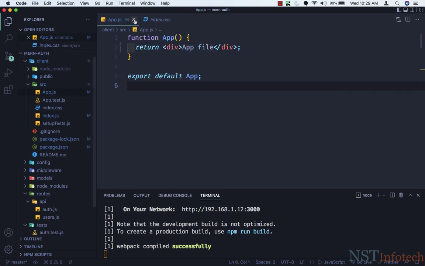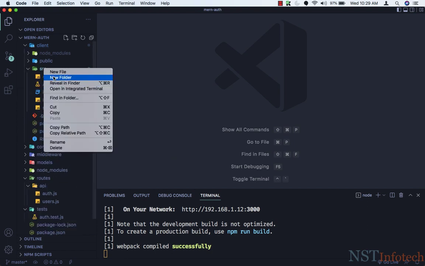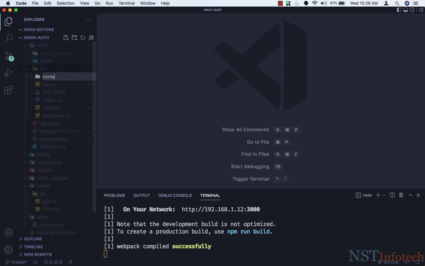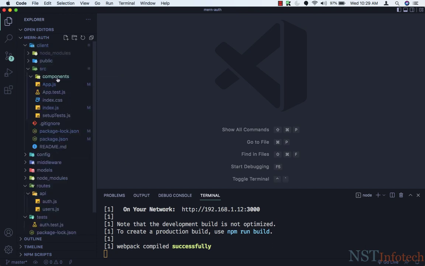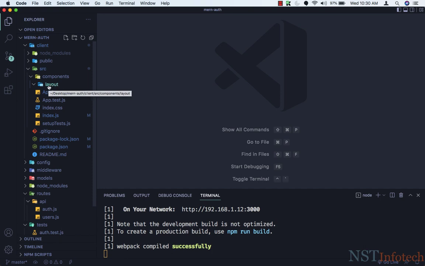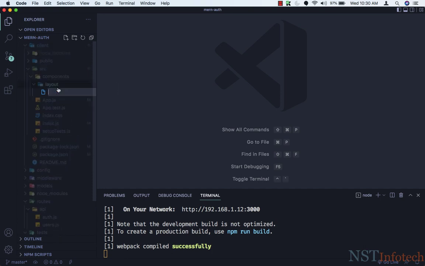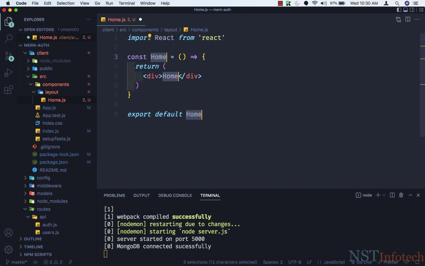So let me close everything. And inside the src folder, I will create a new folder, okay, and name it as components. And inside components folder, I will create a new folder. So let me create a new folder and name it as layout, okay. And inside the layout folder, I'll create a new file and name it as home.js and hit enter. And here I'll do RAFCE and press tab. Okay. So this is the shortcut.